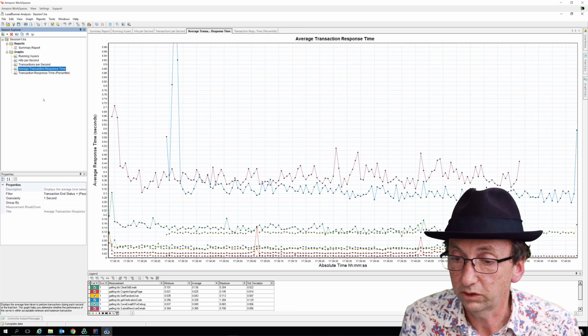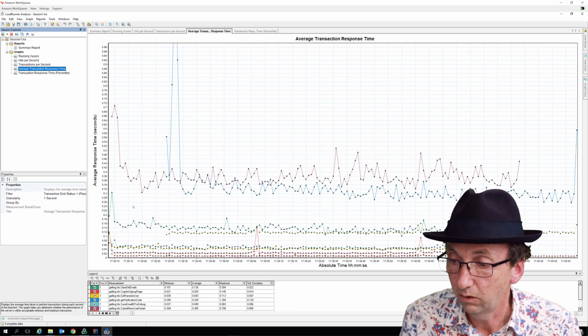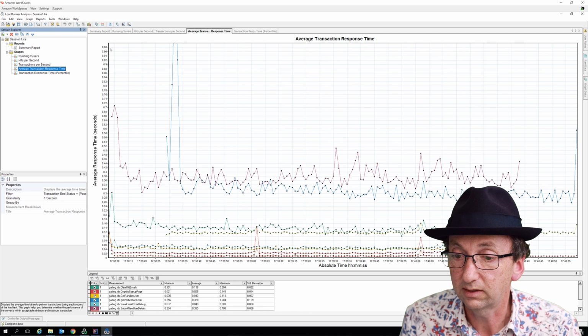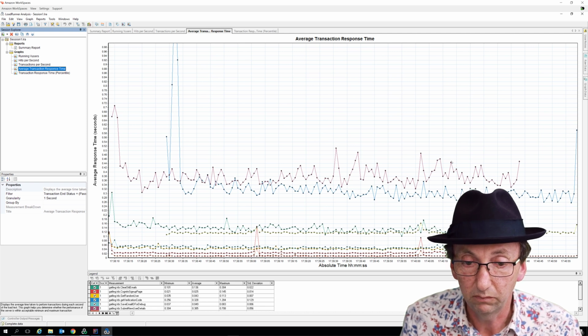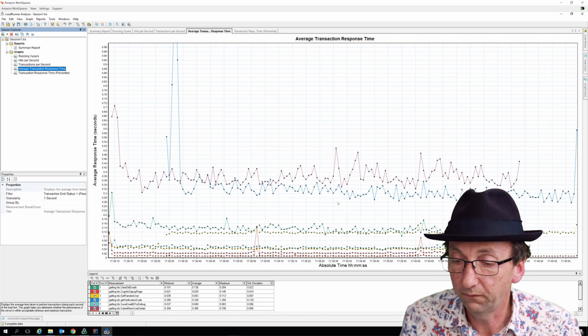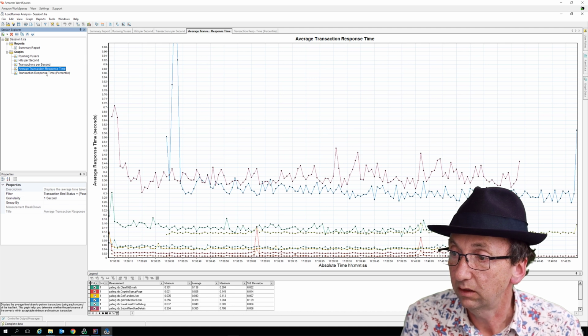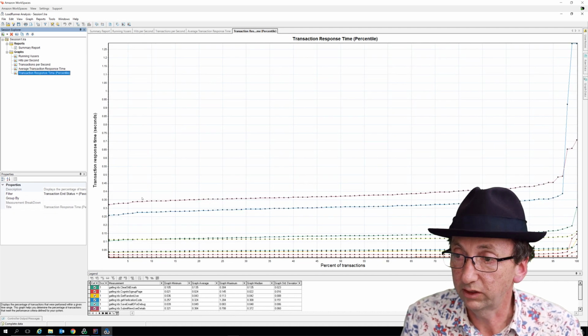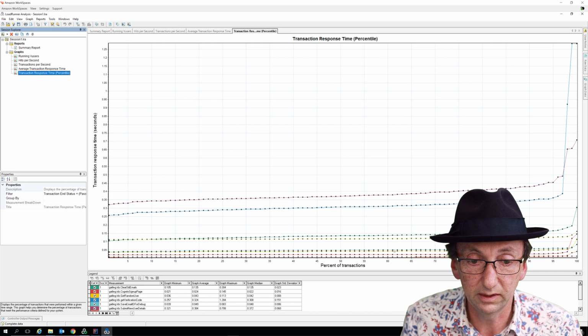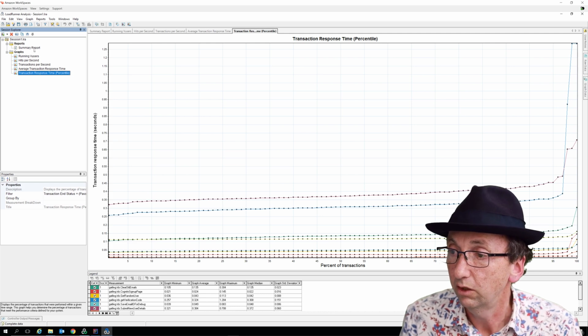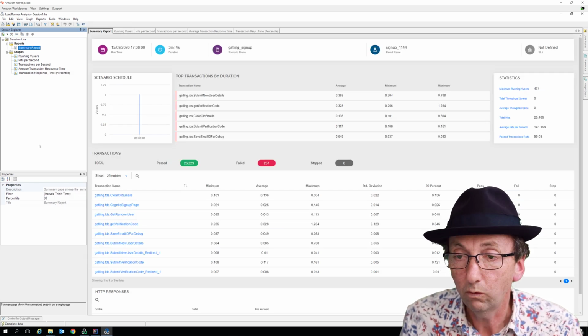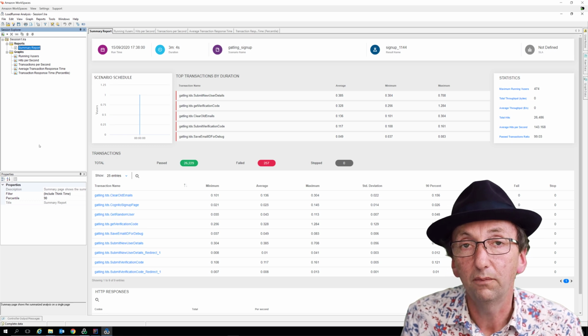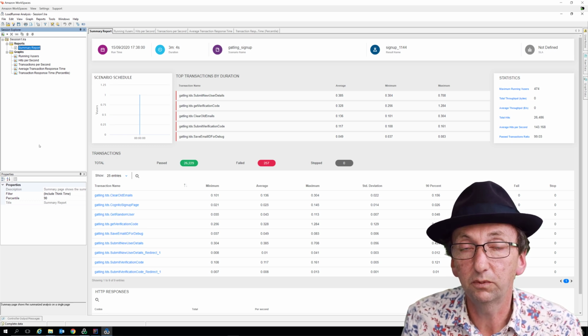Average transaction response times, we can see here what the response times are. This is a 1 second scale, so you can see it's pretty good, about 0.4 second at worst. And we've even got transaction percentiles. We can see that nicely here as well. So that is a quick walkthrough of a fairly sophisticated business process.